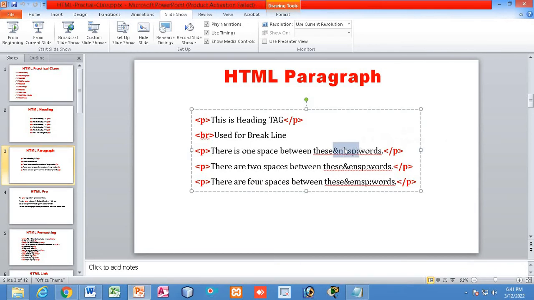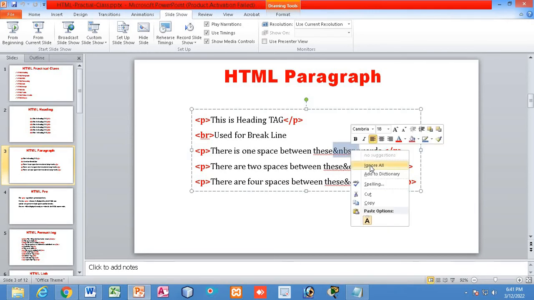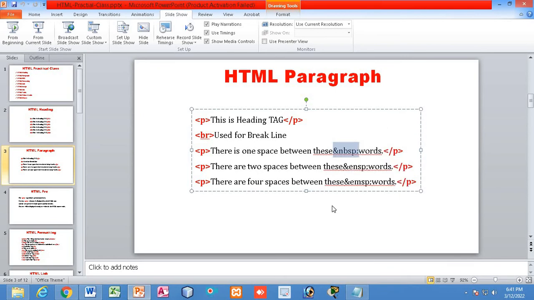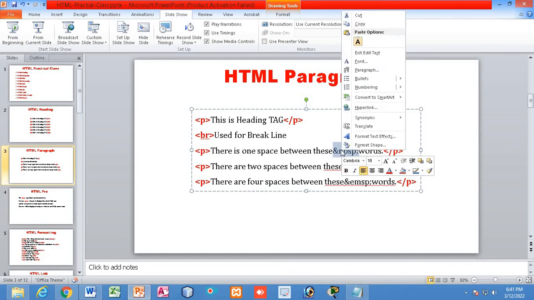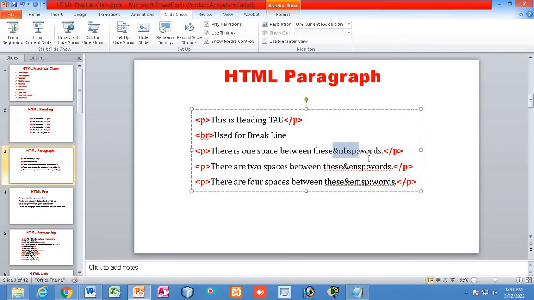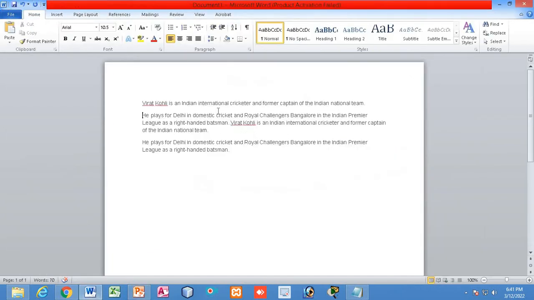So see how you will give extra space. If you want to give extra space, is that possible? Okay, let me see. Just before Virat Kohli, I want to add this much of space. I want to add this much of space in Microsoft Word. So this has been done.